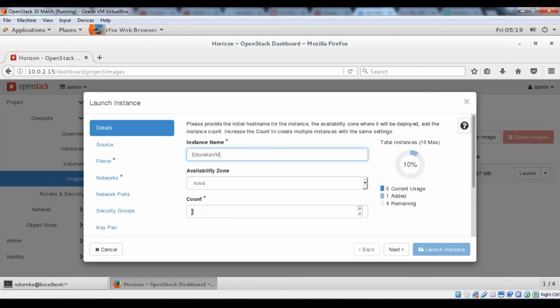And you can also mention how many instances you want of this kind. So I'll just let it stay as 1. Note that there are some asterisks marked on these options. This means that these are mandatory to fill out. You can also leave out security groups, network ports, key pair, but you should fill out the details, the flavor of your instance, and the network.